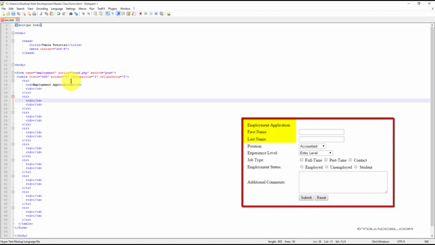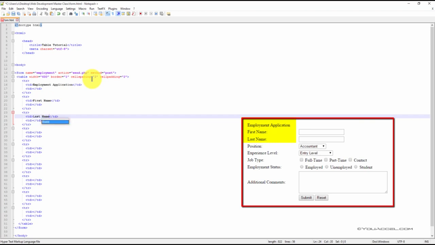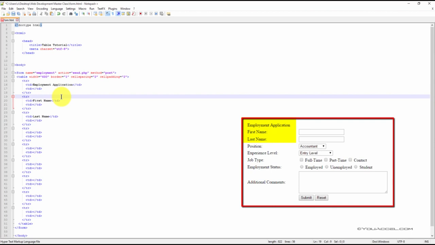In the second row and first column, we'll enter the label for the first input field, first name. And in the third row of the first column, last name. With the labels entered, we can now start putting in our fields.